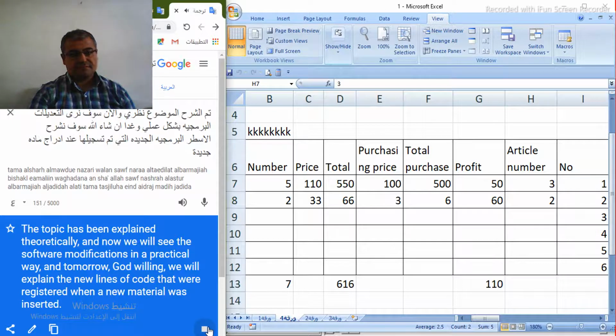The topic has been explained theoretically, and now we will see the code modifications in a practical way. Tomorrow, God willing, we will explain the new lines of code that were written when a new material is inserted.